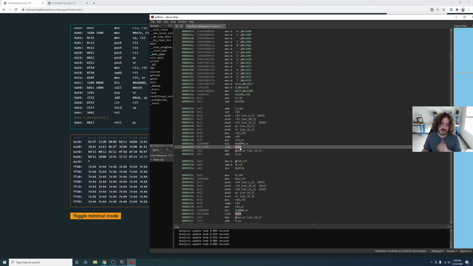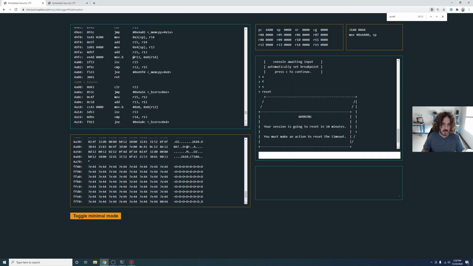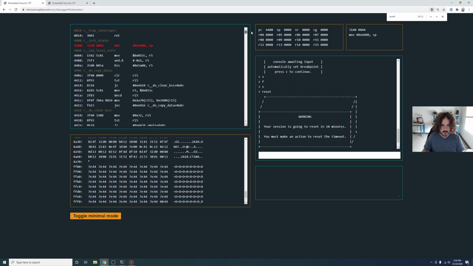So this is an example of a fixed call, where it's an absolute address. It's jumping to absolute address hex 10, which is 16. That's right here. It's trap interrupt.